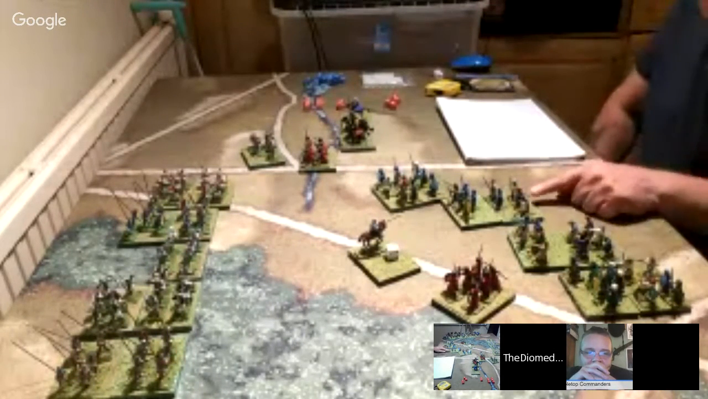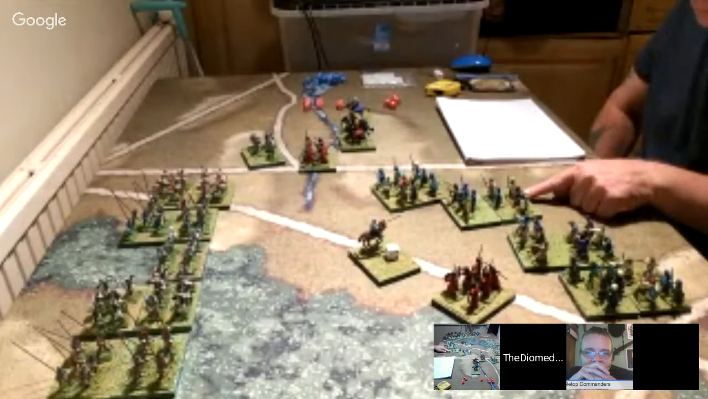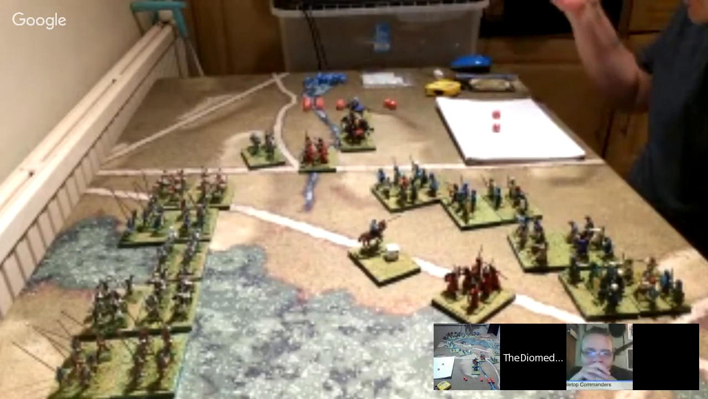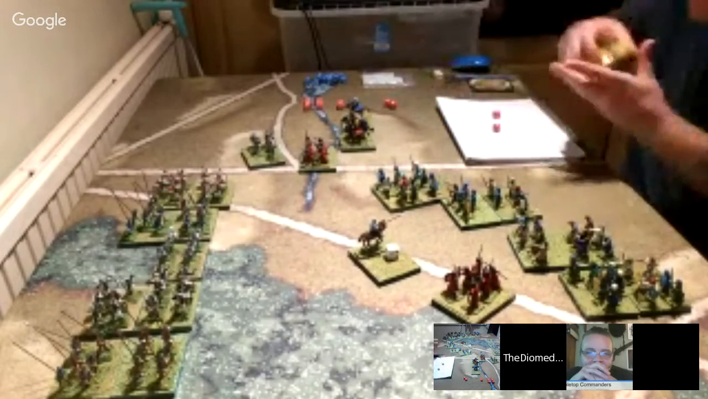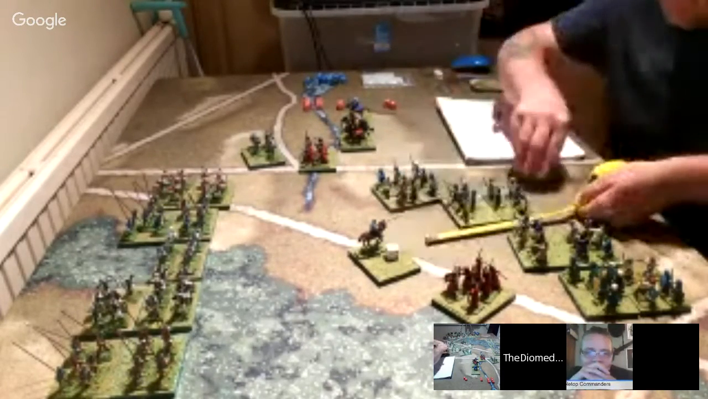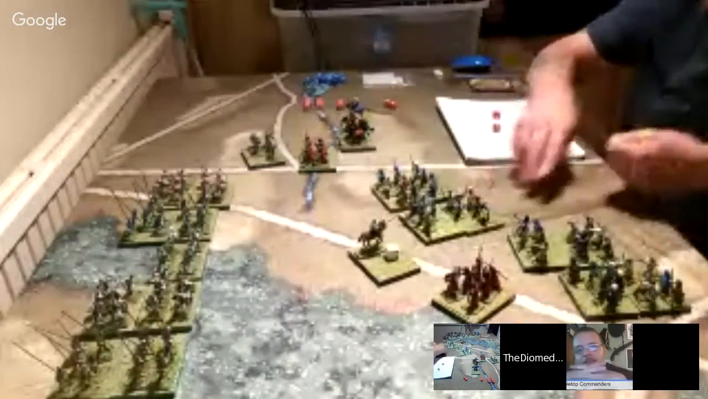Have I moved these spears? Yeah, didn't they attack? No. Alright, see if I can move them spears up. 5 plus. Yeah, I've got a 7, so they can move forward. Spear 6, but they can move forward to there. Run away.